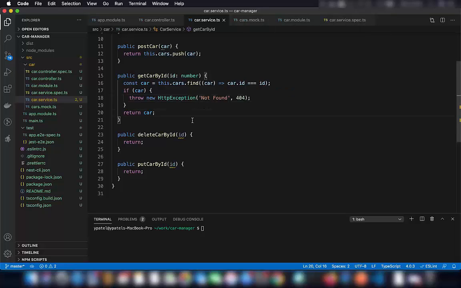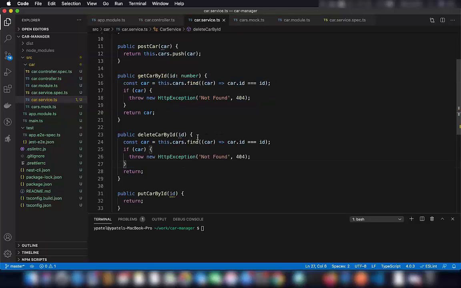Now let's move to the delete by ID method. Here also this logic will be the same because we want to find the car by its ID. So we can keep this logic the same, and it's going to be a number, so we can define the data type of the ID also.